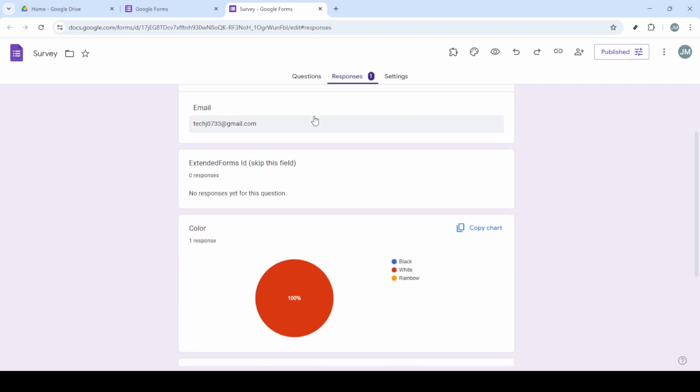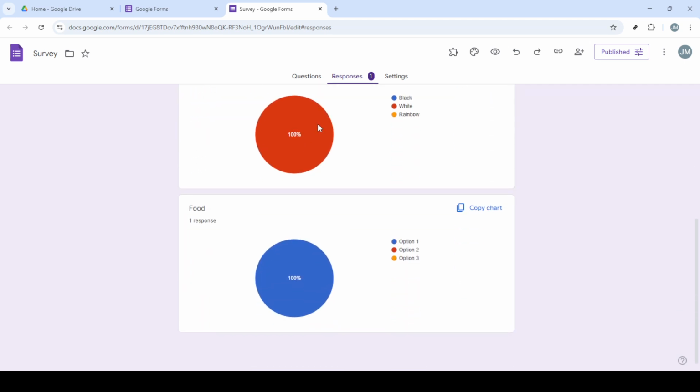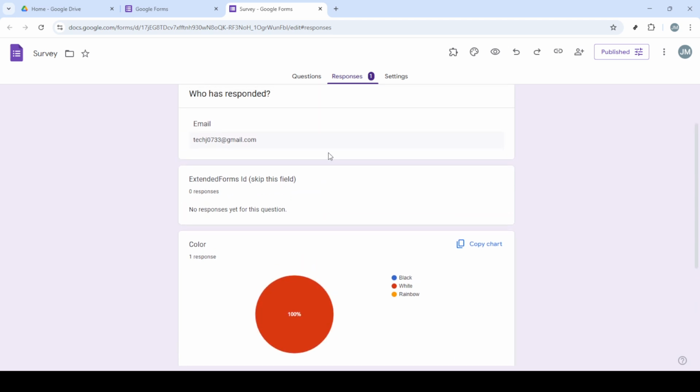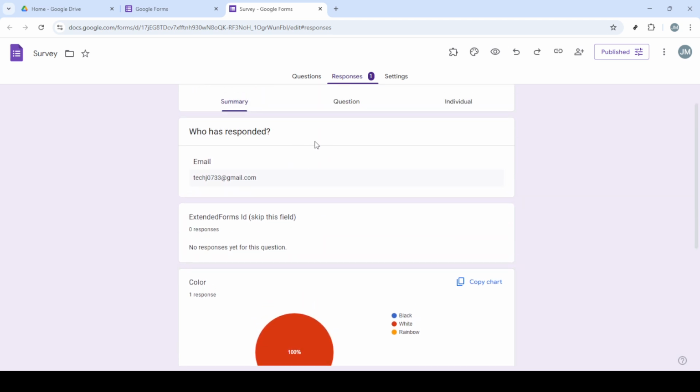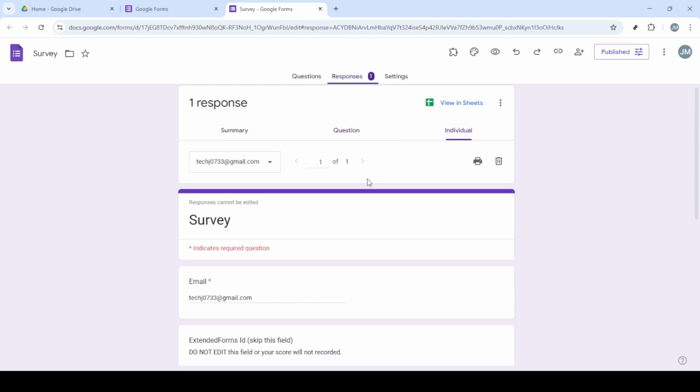Remember, the ability to see responses depends on the settings the form creator has chosen. Some forms may not allow you to view individual responses, or they may need the creator's permission to do so. If you find yourself unable to view your submission, consider reaching out to the form owner for assistance in accessing your responses. And there you have it, a straightforward way to check Google Forms you've submitted.